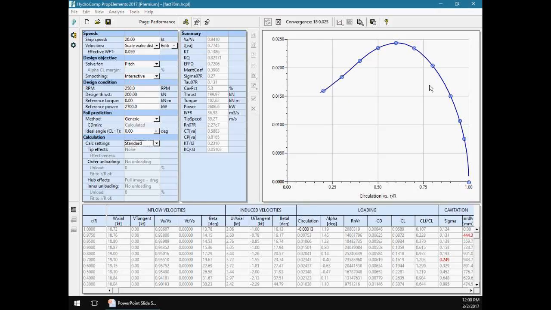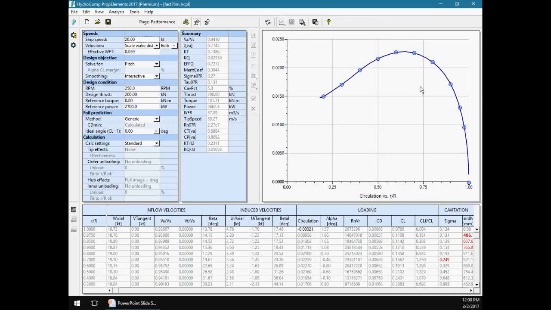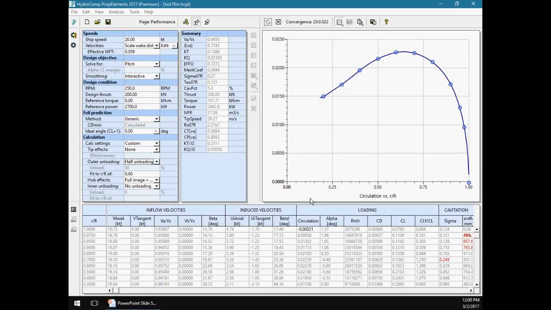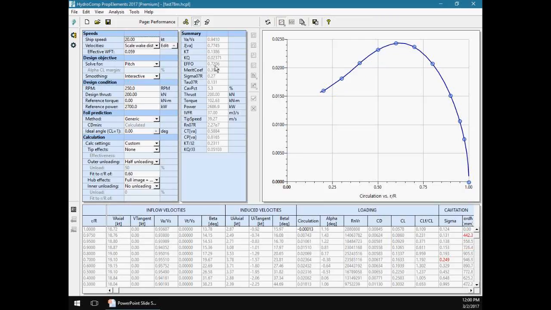Look at my blade loading here as it changes. Once it's designed, I have more blade loading towards the tip, less blade loading towards the midspan and into the root. So I can control how much unloading the tip needs if I'm designing for hydroacoustic properties, for example. And let's take a look at the cost of that. I went from an efficiency of about 0.73 now to 0.72. But I have my loading shifted away.